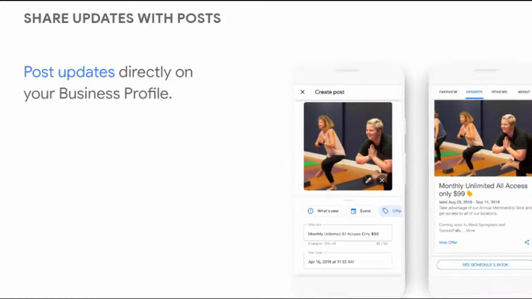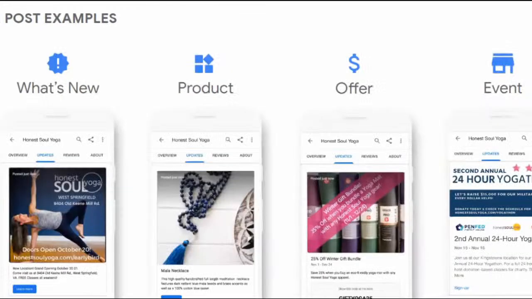You can create posts from the Google Business app or the web dashboard. You can also see how posts are influencing potential customers by reviewing their activity from your dashboard. The type of posts available to you are going to depend on your business category. There's a few ways to use posts, including, say, announcements about what's new, posts that emphasize a specific product, or posts that provide promotional sales or offers.